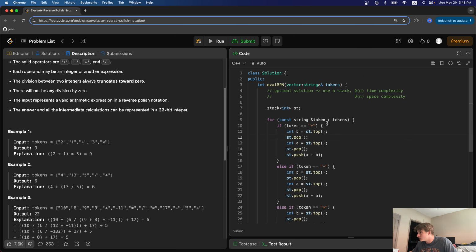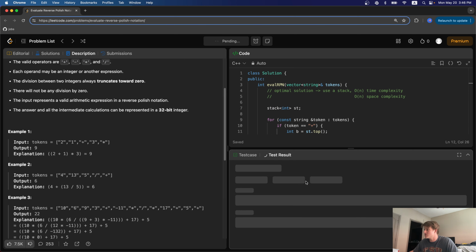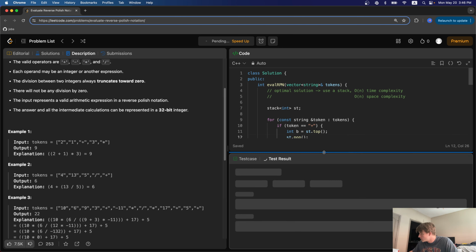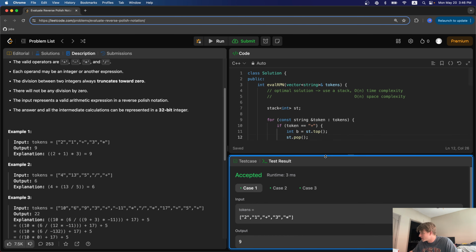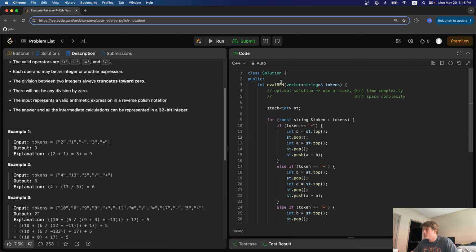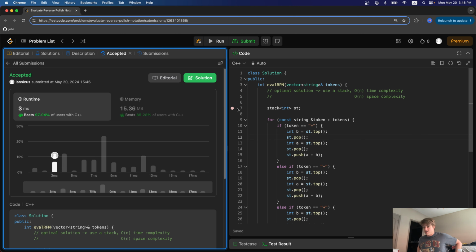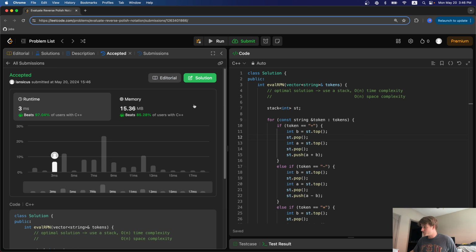So const string token and token. So anyways, that should be good here. Let's try again. Okay, so it accepted that time. Let's submit to see our percentages. I'm not expecting anything crazy here. This is a pretty generic answer, but it did pretty good. So runtime beats 97%, and then memory beats 85%.